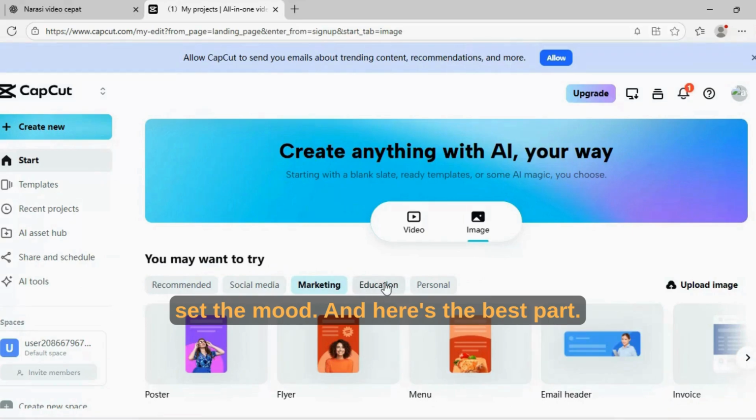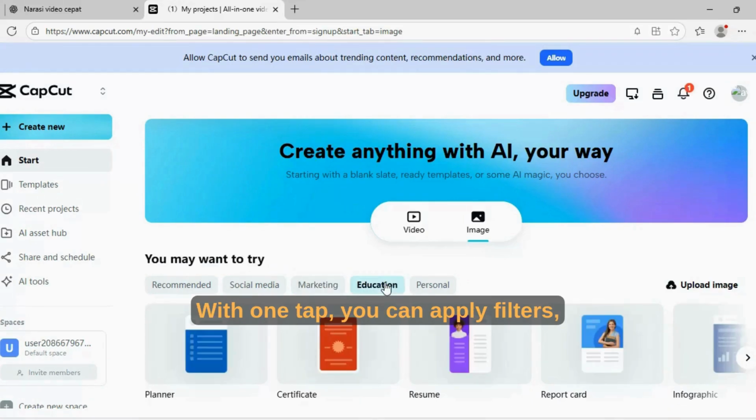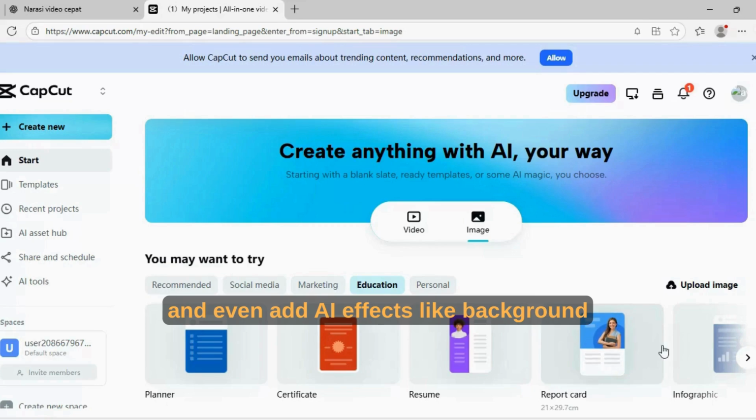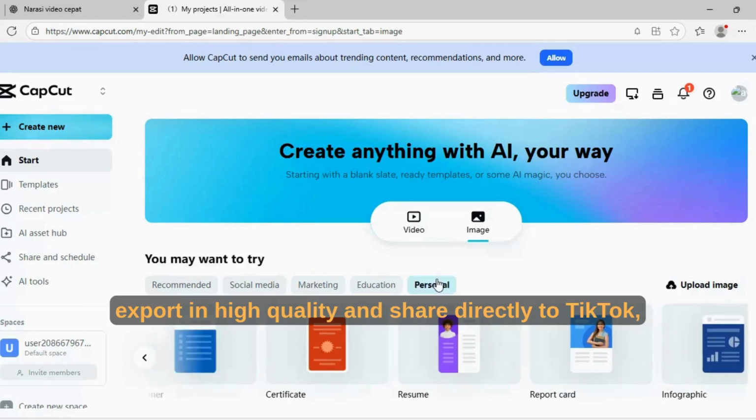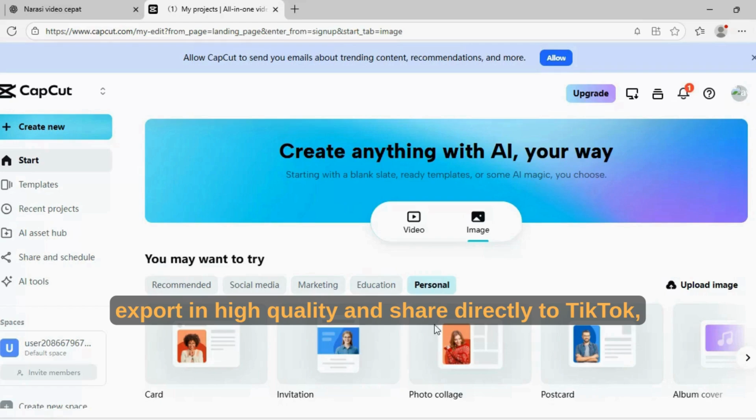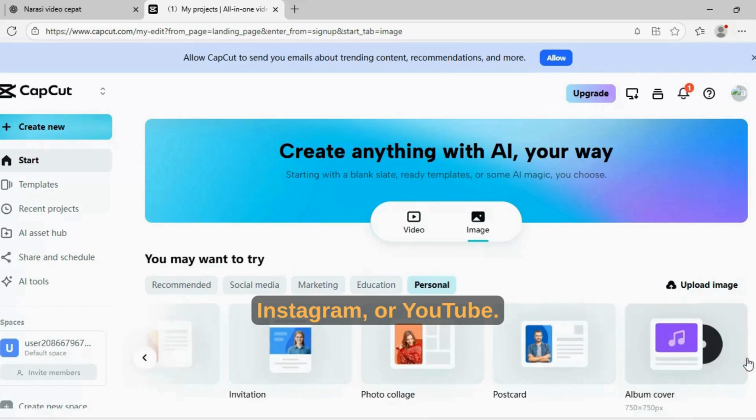And here's the best part. With one tap, you can apply filters, adjust colors, and even add AI effects like background remover or auto beat sync. Once you're done, export in high quality and share directly to TikTok, Instagram, or YouTube.